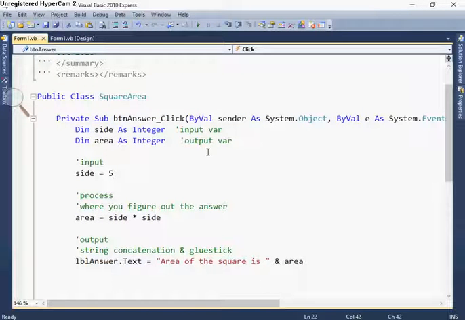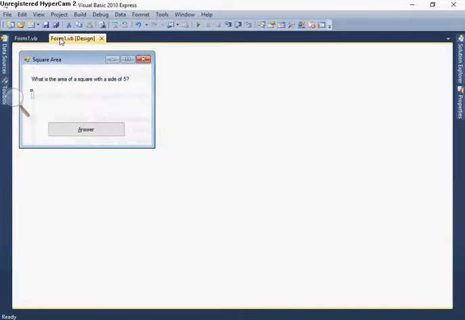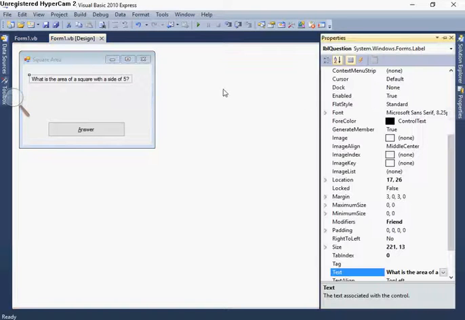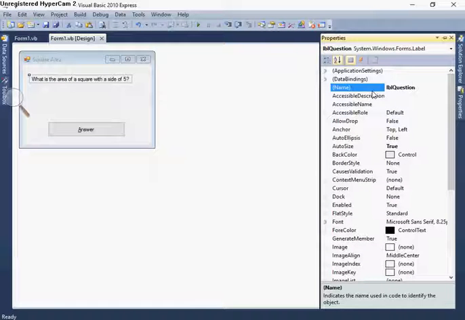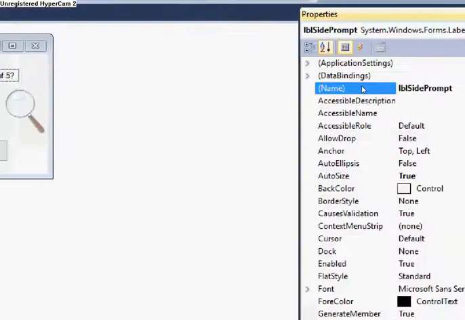So how do we make this program better? To make this program better, I'm going to want something other than 5 for my side all the time. In other words, I'm going to want to get information from the user. So we're going to make a few modifications. Select your lblQuestion and change the name of it to be lblSidePrompt. Prompt is what you prompt the user for. So this is lblSidePrompt.